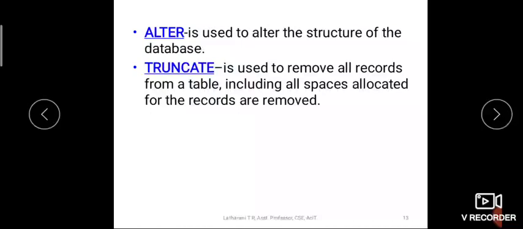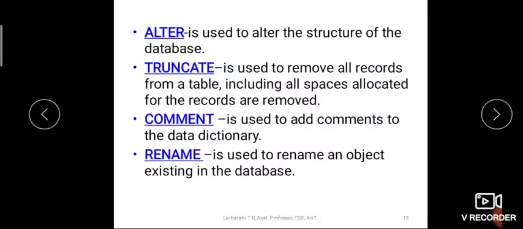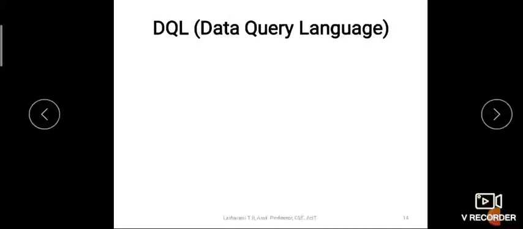Then truncate. Truncate is used to remove all the records from a table, including all spaces allocated for the records. So you can remove all the records from a table using truncate. Then comment is used to add comments to the data dictionary. Then rename is used to rename an object which is existing in the database. So that is about the DDL, data definition language.